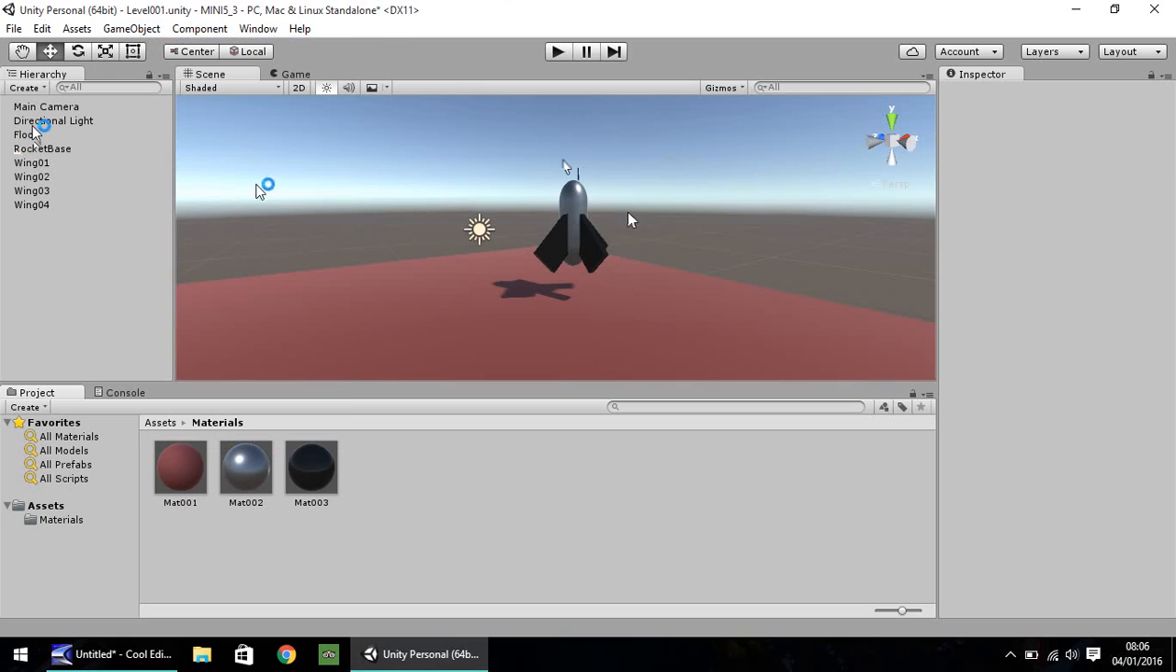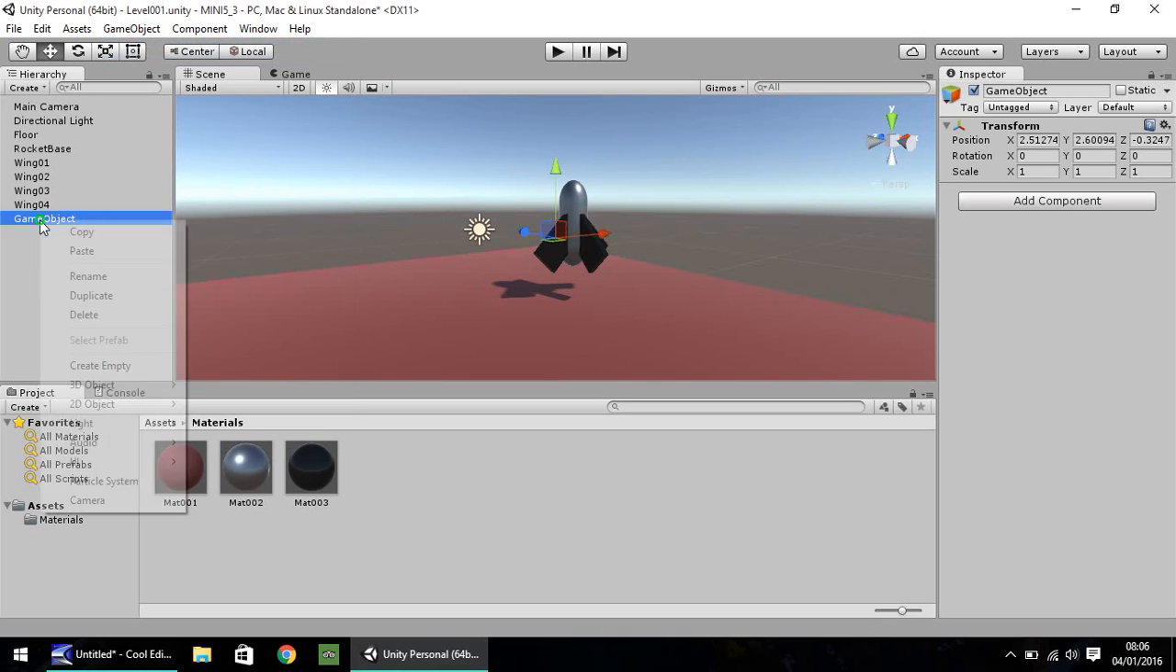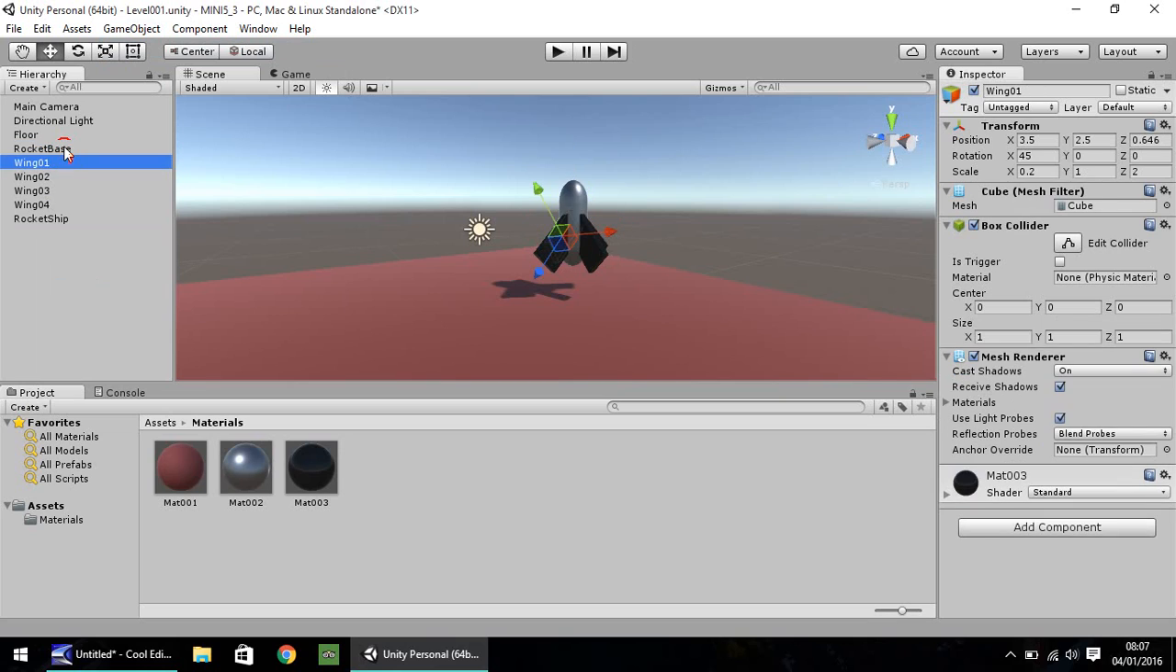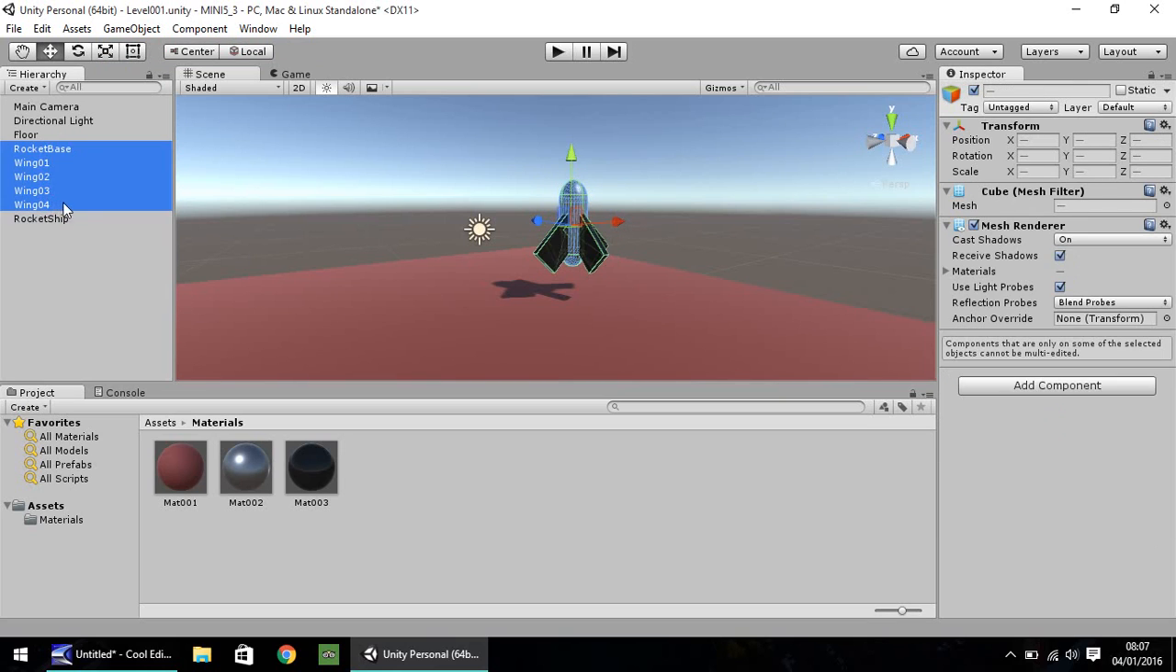And let's say, for example, I want to make a copy of it rather than go through Control D to duplicate. The best way to do it is to go to Game Object, Create Empty, and I'm just going to rename this one Rocket Ship. And then I have a collection of 5 objects which make up this rocket, which is just here. So I'm going to select them all and drag and drop them onto Rocket Ship. So now that becomes one object.